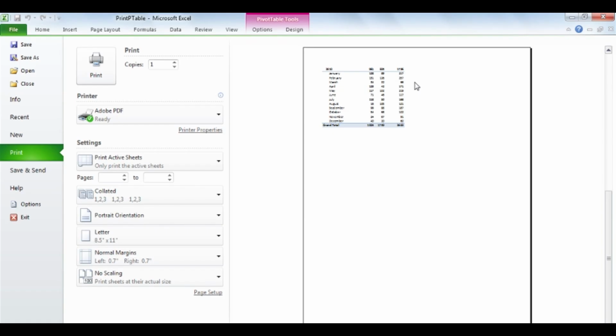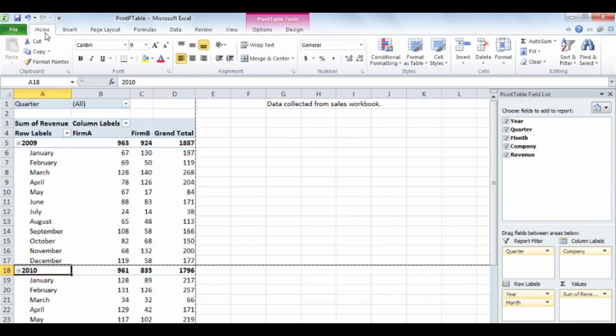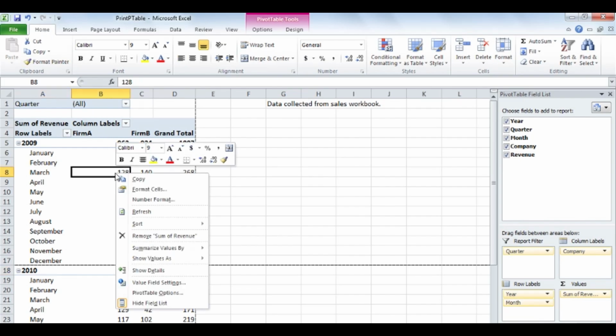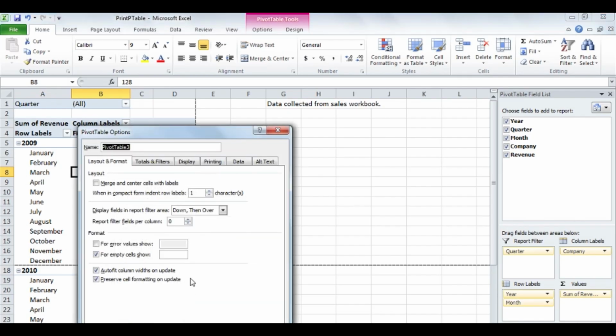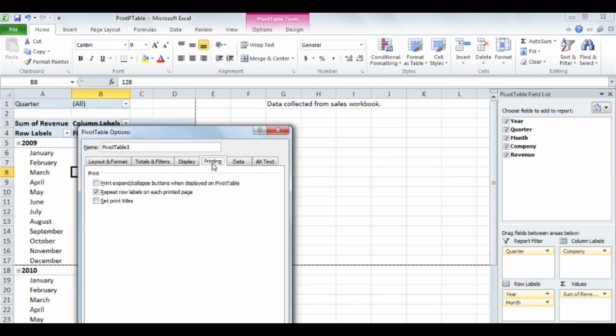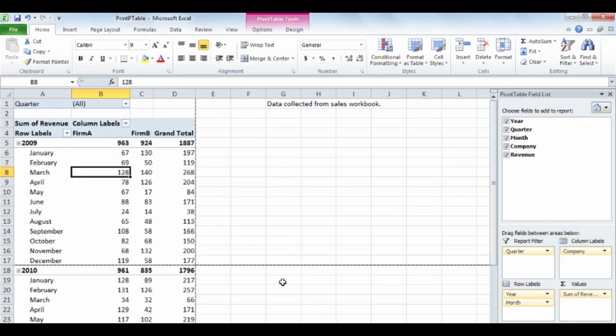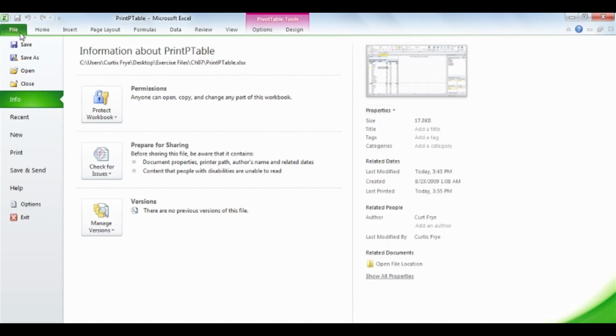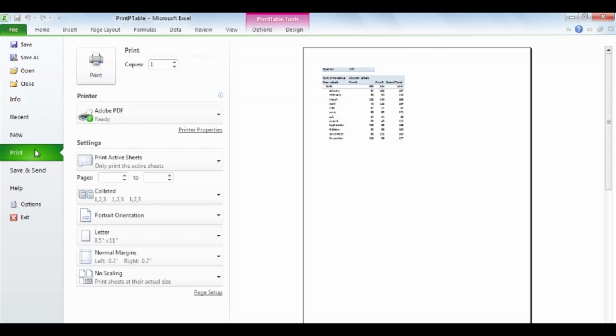To do that, I'll go back into the main document and click the Home tab, and then right-click any cell in the pivot table and click Pivot Table Options. Then on the printing page of the dialog box, check the Set Print Titles box and click OK. Now when we go back to the Backstage view and preview our print job to come, we'll see that on the first page we have our headers, and then on page 2, they appear as well.